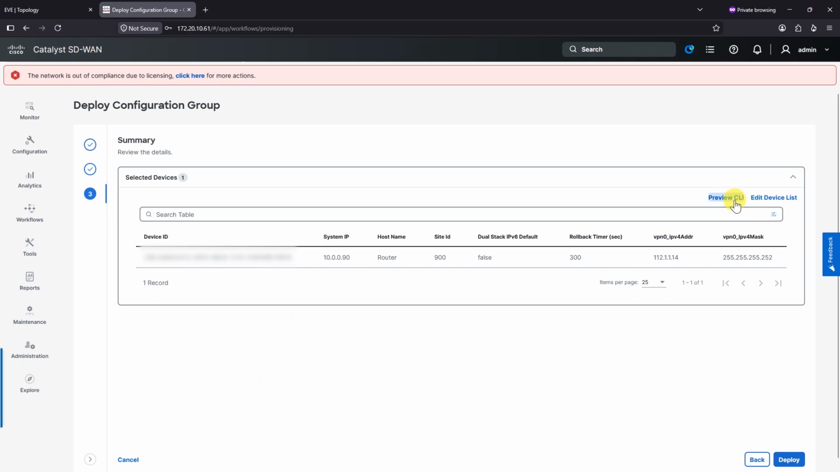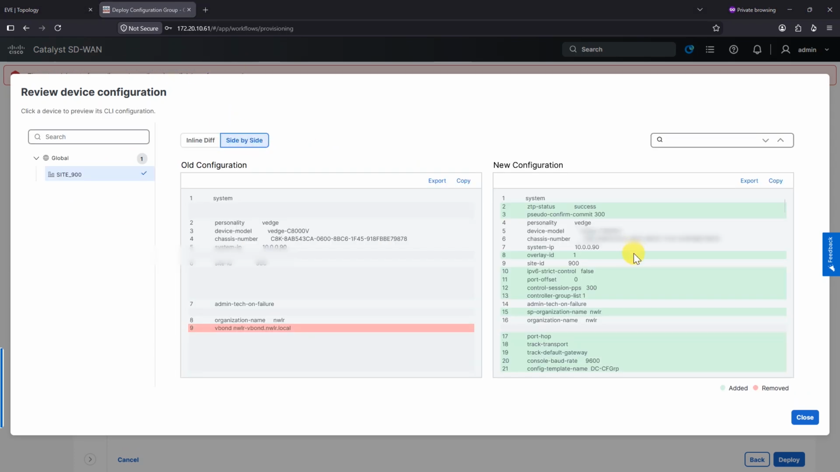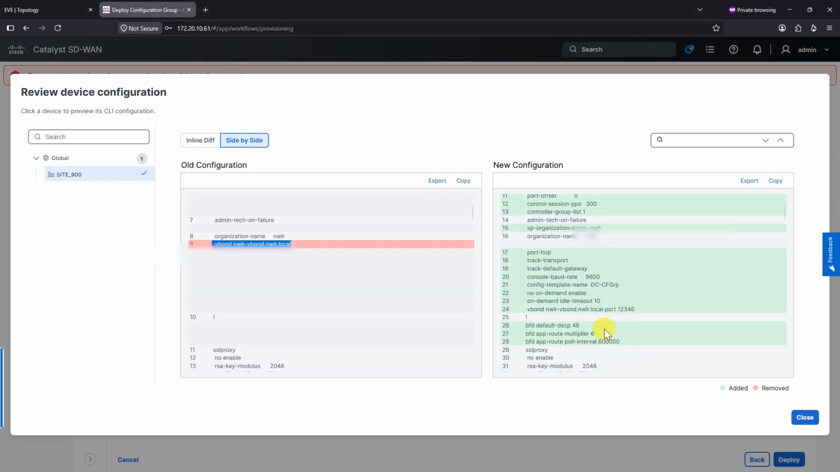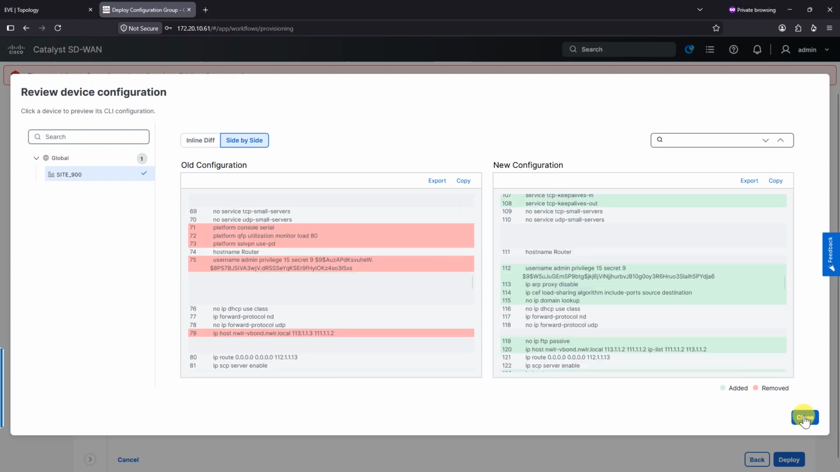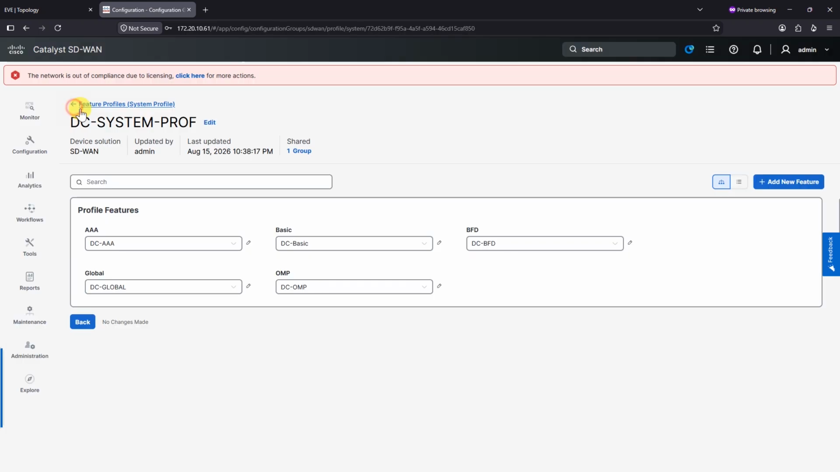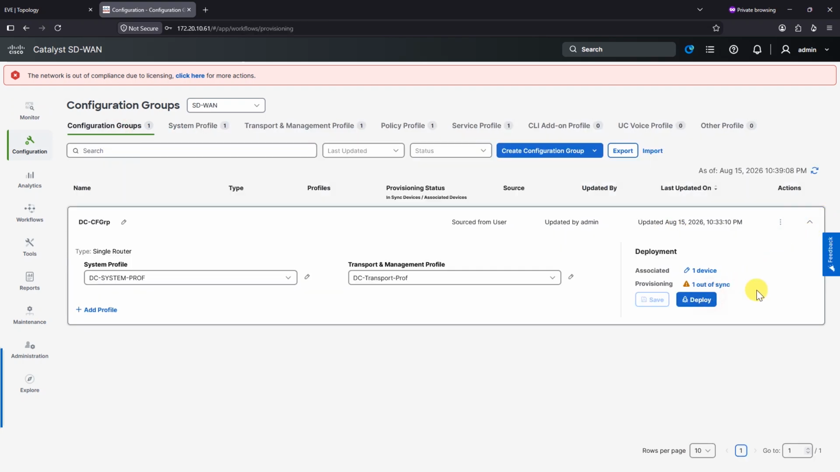Okay, and let's review the configuration on the COI. Cho device. Okay, side by side. Okay, who's this one? Where is host name, router. Okay, let me close and change the host name. Come back to the configuration group and deploy again.